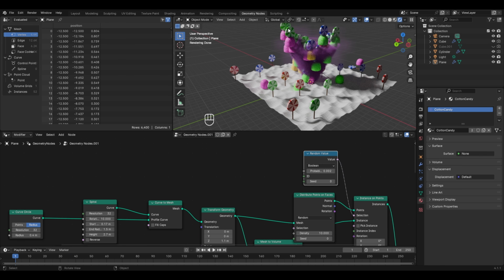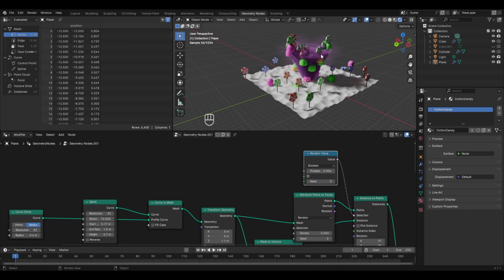the number of these instances is too high, so I'll directly go to the value of density and reduce it to something like 5, and let's also increase the probability to something like 0.003 or 0.004, and finally this is how the scene looks now.